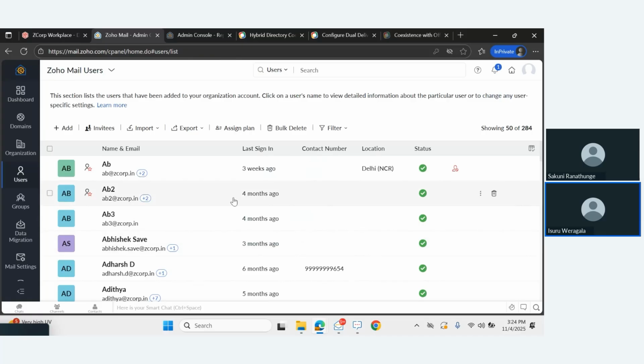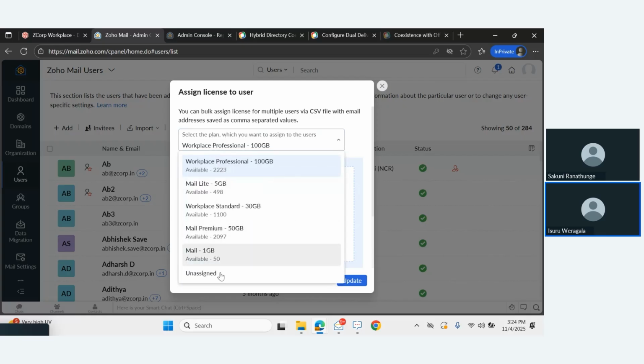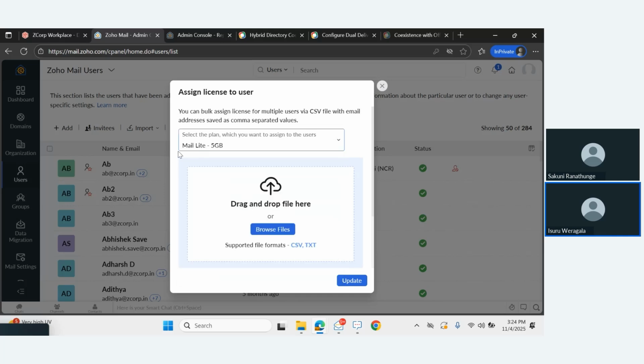Then finally, I will go through assign plan. Once you click on assign plan, you can see it lists all the available licenses within this tenant. From here, you can select this MailLite 5 GB, and if you submit a CSV or TXT, just simple email addresses, that license will be automatically assigned to the respective users. That feature is there. This is considered a bulk license assignment.